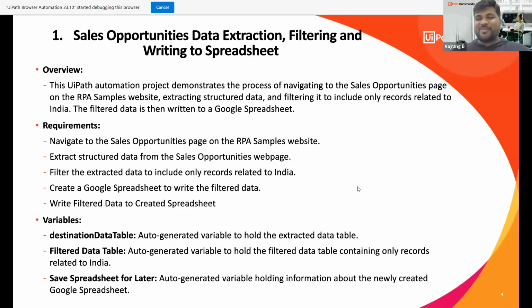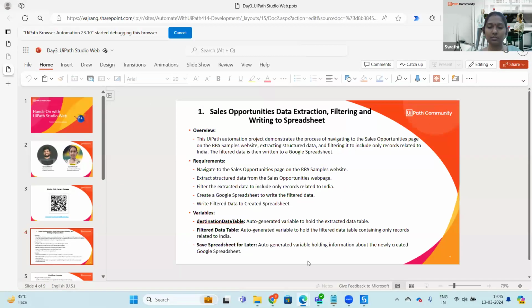So Swati, I'm excited today for the automation to be done. What are we trying to do? Today we are working on sales opportunities from RPA samples. What we need to do is extract structured data. After extracting data, we need to filter based on the country. After filtering the data, we need to write it to a spreadsheet. I'll do that manually first, so as to get a clear understanding.